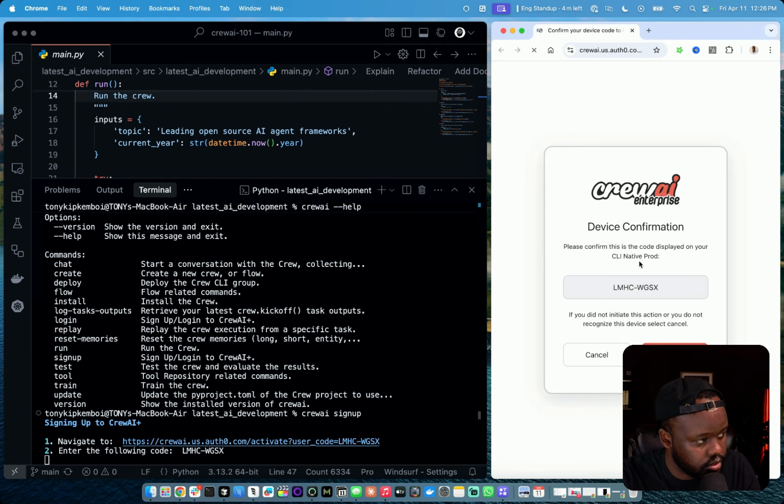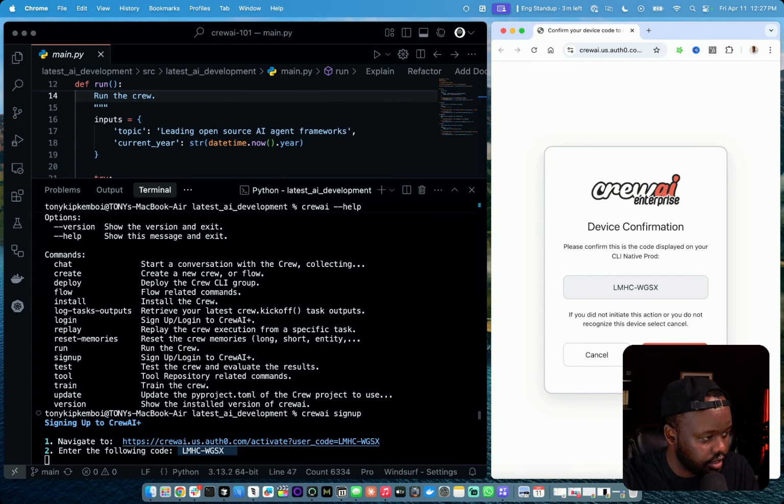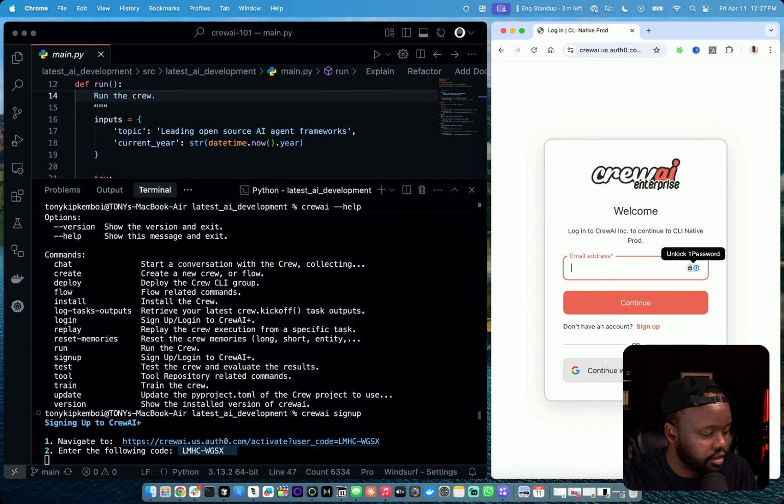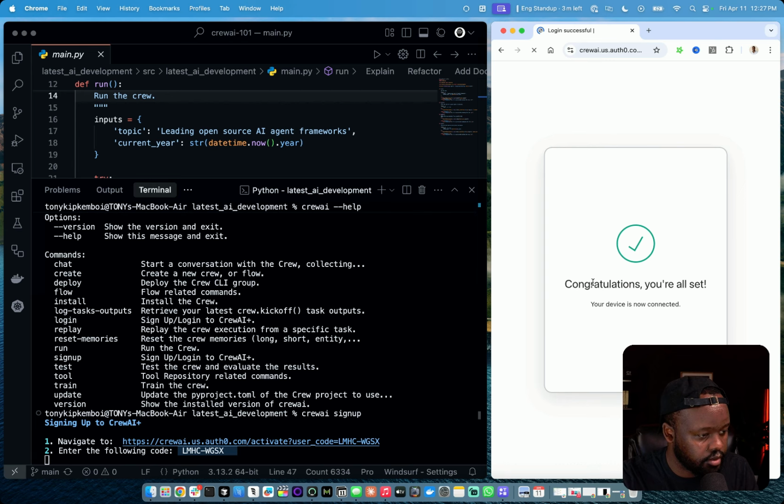You'll see my tab here is opened and asked me to log in. It's already passed in the code, which will be unique each time. Just hit confirm. If you don't have an account already, go ahead and create one, and then log in. For me, I already have an account, so it's easy. I'm just going to pick the one I have. And you can see here it tells me welcome, so I'm already in there.